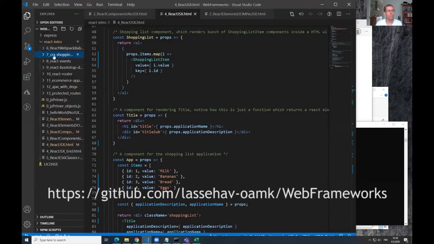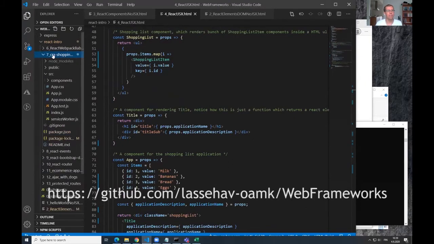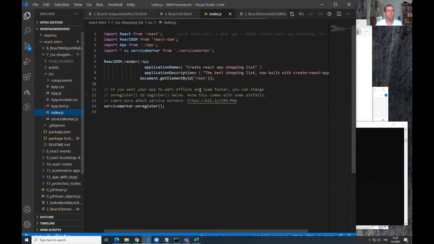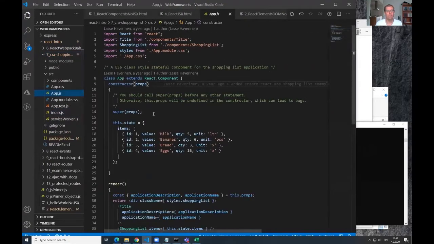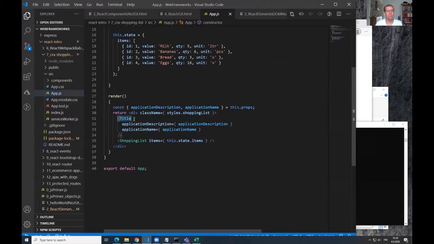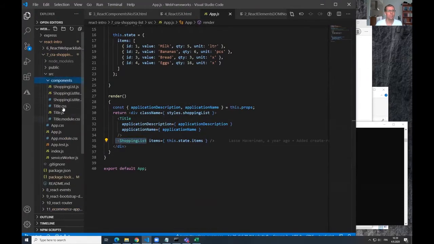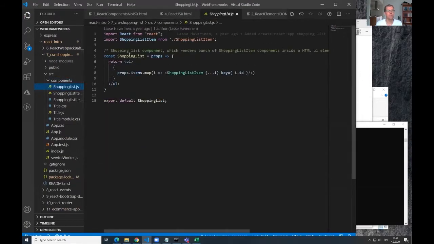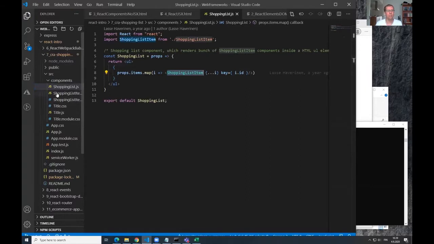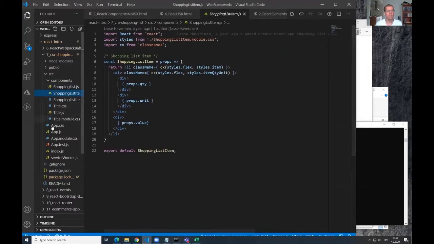In the web frameworks GitHub repository, there is this folder 7 CRA shopping list. So here is an example solution for that one. There is this title component, and then the shopping list component, and the shopping list is here, and it is simply an unordered list, which is then rendering a bunch of shopping list items, which are these components.